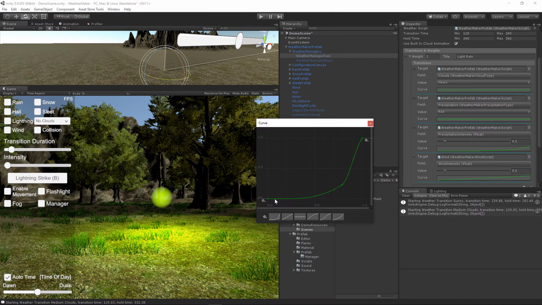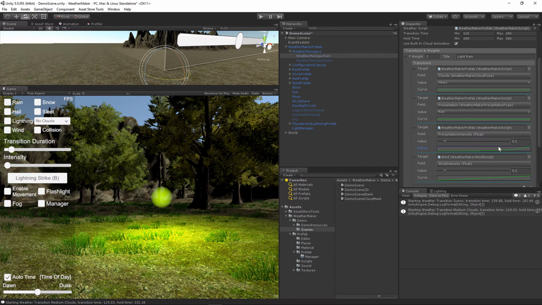The precipitation intensity curve is a little more interesting. The precipitation intensity doesn't really change until you start getting in toward the middle of the transition, and that's so that the clouds have a chance to start forming. You don't want your rain to start right away when there's no clouds yet in the sky. So once the clouds start coming in, then this curve really ramps up and the intensity reaches full intensity pretty quickly. That's why the curve looks like that.